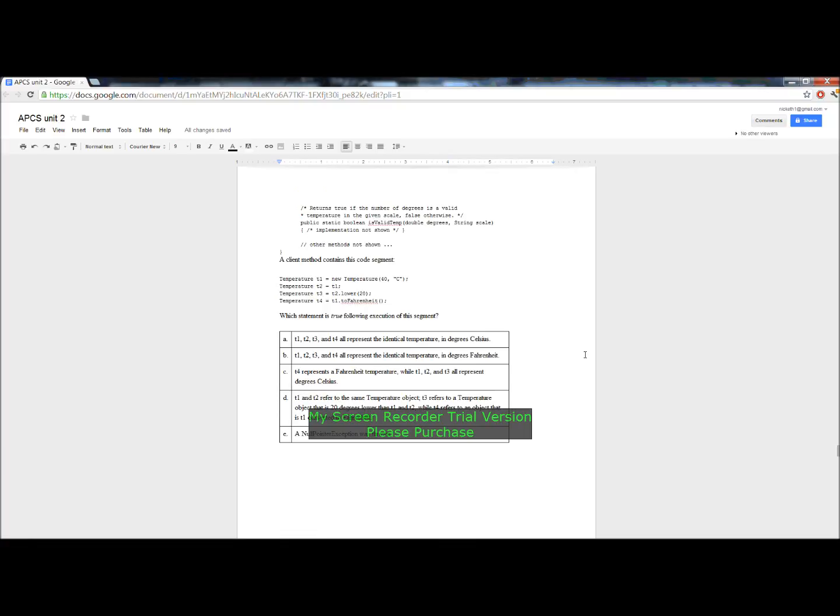And B, because of references and how they work, so you construct one object, but you only ever construct one. So you're changing this reference in many different ways, but you're changing the one object in all of these with lower 20 and toFahrenheit. So you get lower 20 and toFahrenheit in all of your variables because they all reference the same thing.